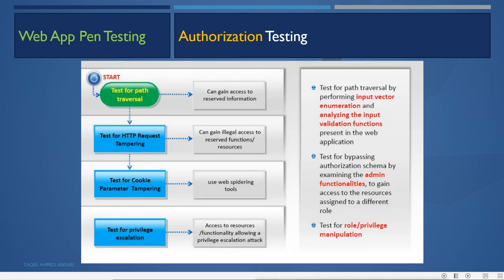Authorization testing. This is a test for path traversal. Start with the test for path traversal, that is, can you gain access to reserved information. Here, first test for HTTP request tampering, that means can you gain illegal access to reserved function services.